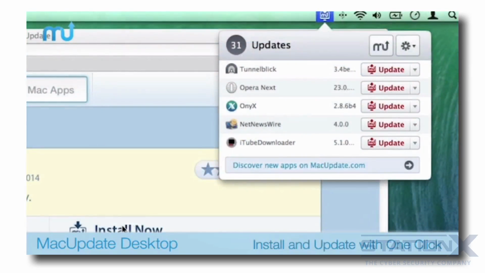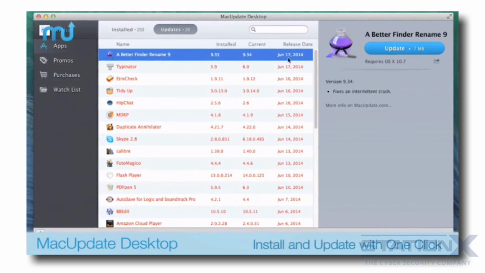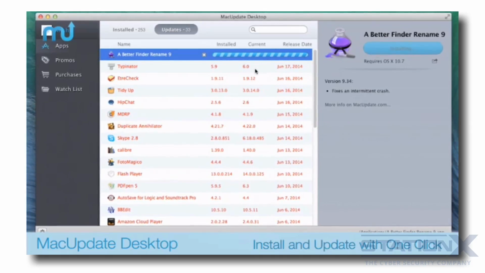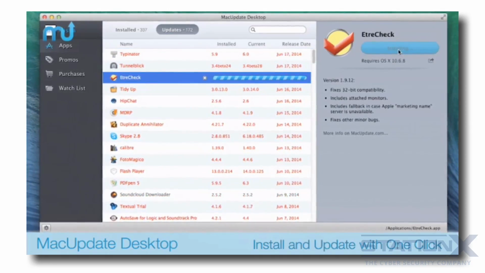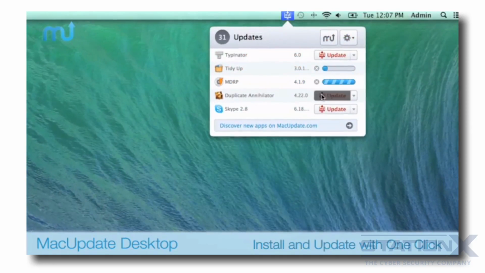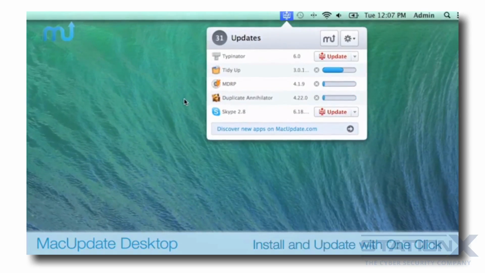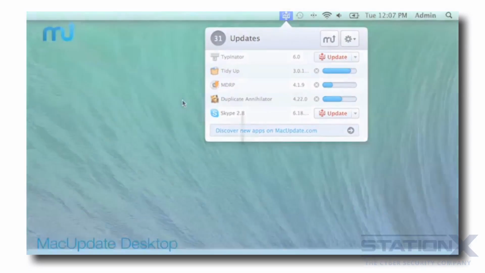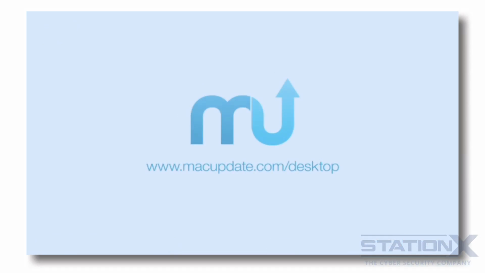When the app is ready for use, simply toggle the Mac Update Desktop menu bar item and you're ready to go. You can install as many apps as you want under Desktop's freemium model. The convenience of one-click app installs also extends to keeping your Mac apps up to date as well. Just click the Update button on any outdated app and Mac Update Desktop takes care of the rest, ensuring you're always taking advantage of the latest features and improvements. Mac Update is changing the way that Mac users discover and install Mac apps. Download Mac Update Desktop 6 today and experience the new, intuitive way of installing and updating your Mac apps.